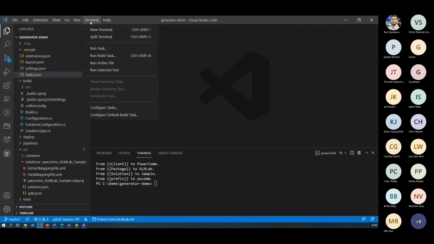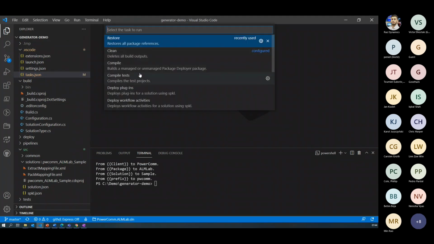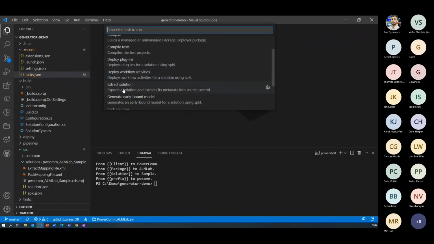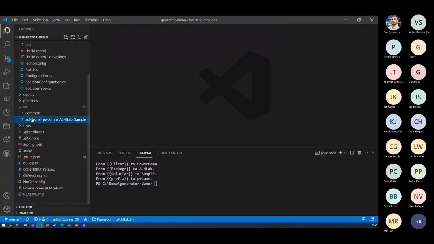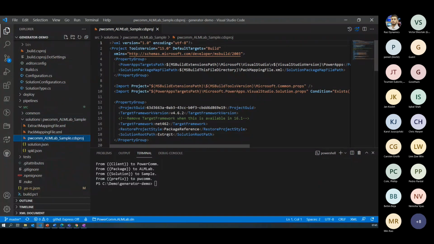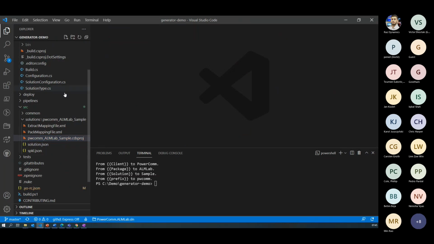I'm going to now run a command that extracts the solution. What the extract will do is use the pack command to extract the managed version and unmanaged version of the solution, and it will unpack. It will unpack and store the XML files into a directory under the SRC. Now, if you see, SRC has common and the solution folder, but it doesn't have any extract folder, right? And if you look into the CDS project, we are saying here that the solution root path is extract. So it is going to extract the changes to this location. So let's try this now.